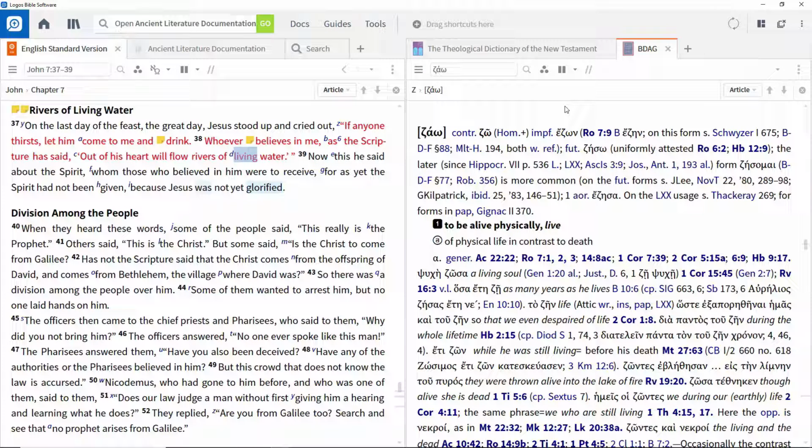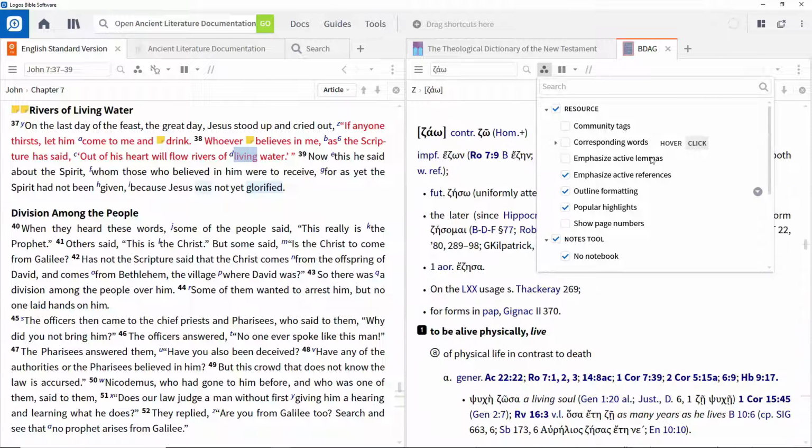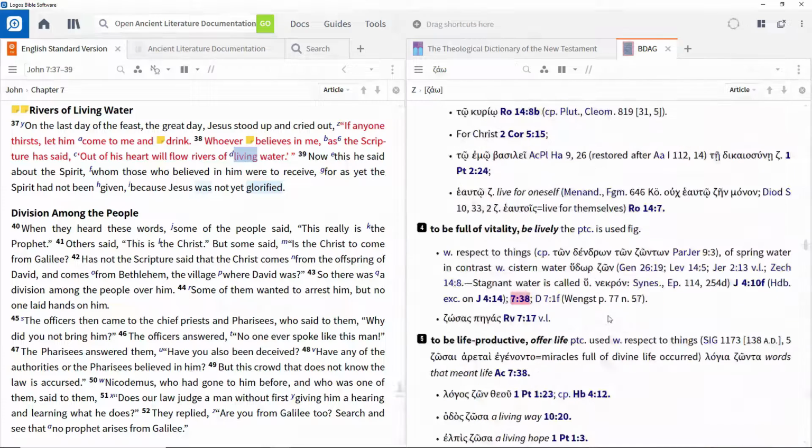The first thing you see in BDAG is the typical dense layout of this lexicon. But Logos makes reading some lexicons much easier by utilizing the outline format resource filter, which makes them much easier to read. Also note that the reference to John 7:38 is highlighted. This is due to the Emphasize Active References resource visual filter, which highlights references to any passage currently open in your Bible or other resources. Lexicons are clearly very important for study, and Logos provides many different ways of engaging with them and getting to the right information.